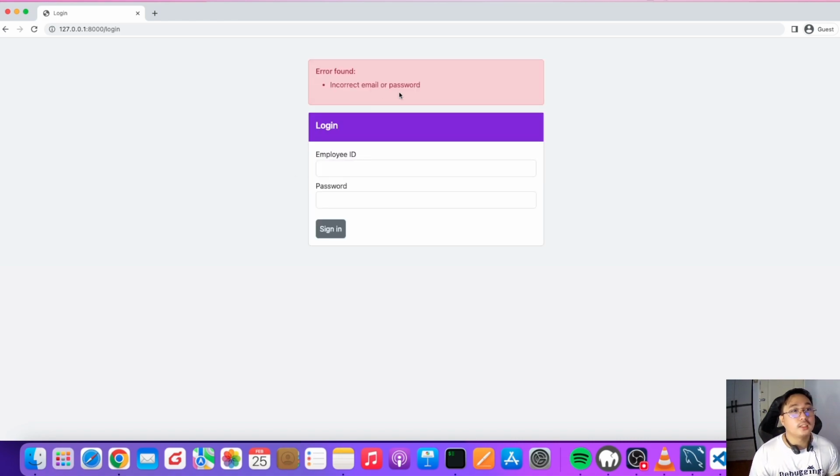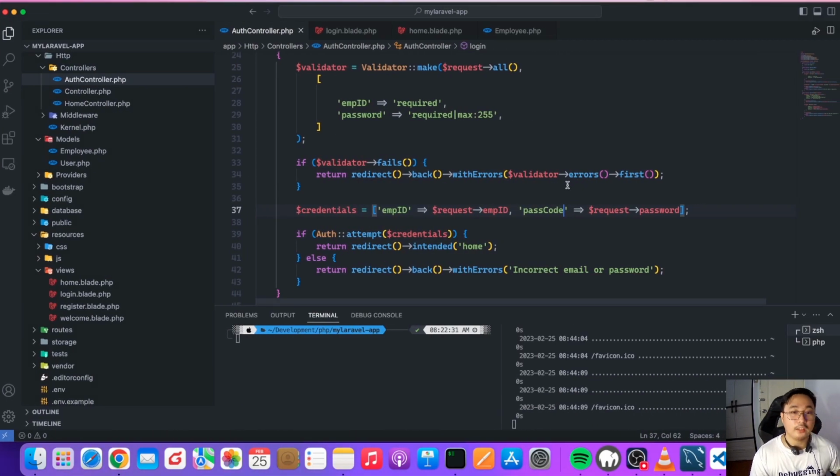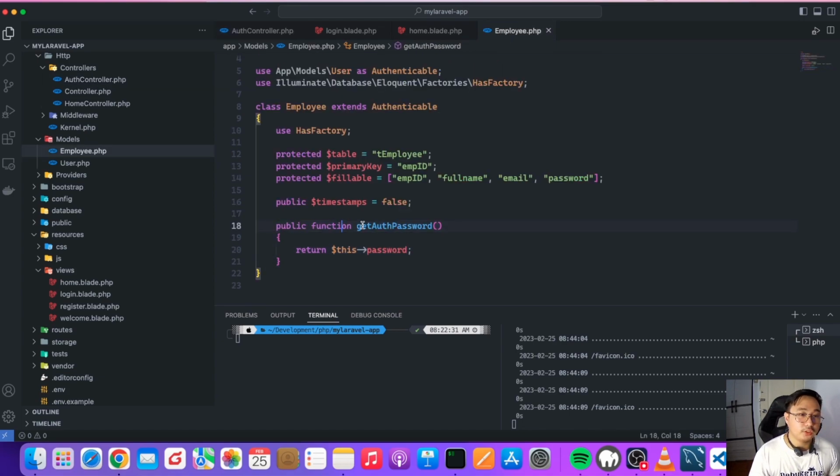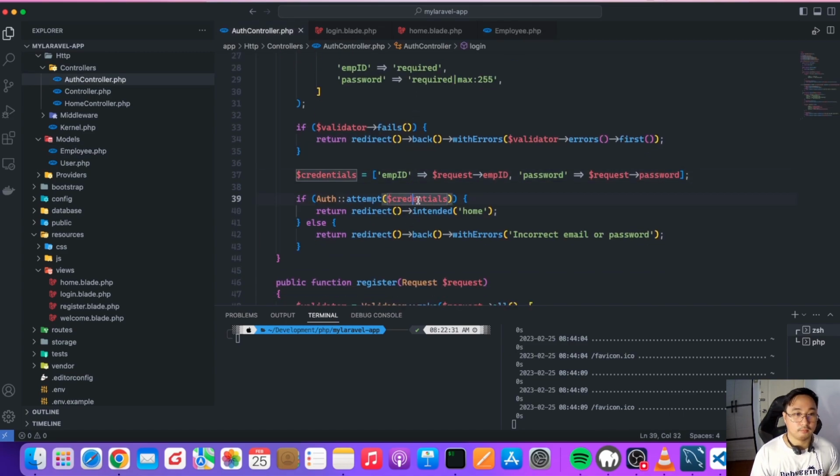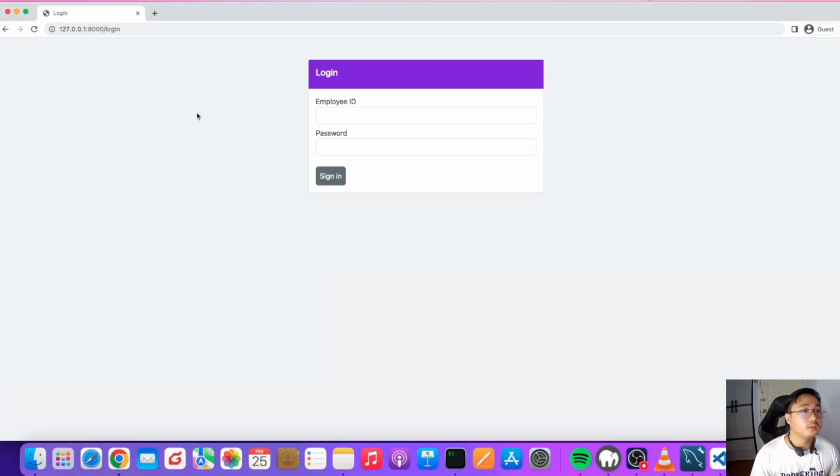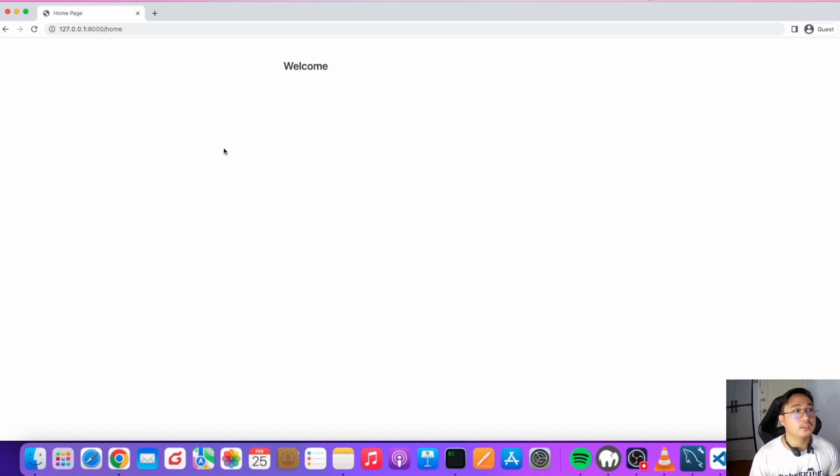As you can see, it has an error, incorrect email or password, because by default Laravel uses the password keyword. Okay. So instead, let's just override the password. That's why we created earlier the public function getAuthPassword. But this time, this is not password anymore but instead passcode, and also this one. So this should be passcode. So we just override the default key password into passcode. So save, and let's try to log in again. Sign in. As you can see, we can still sign in using a different column for our password, passcode.